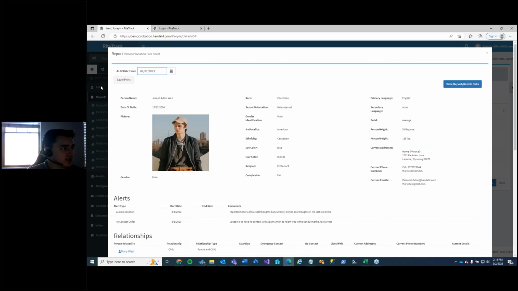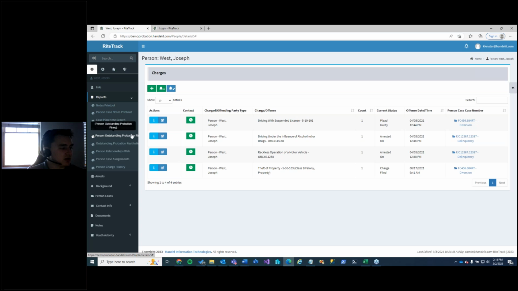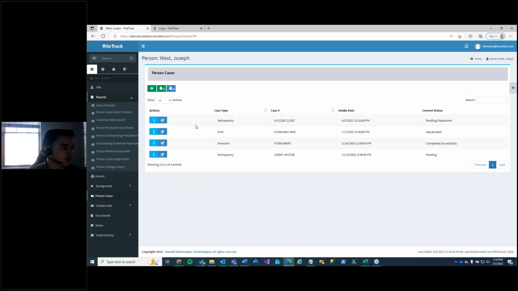Another example of this would be if there's a report where I want to look and see notes and everything. If, for example, here on Joseph, he has 4 different probation cases. If I was wanting to look at all my different notes and stuff on all of his cases, I could technically go through each case, open each note, and read that information.